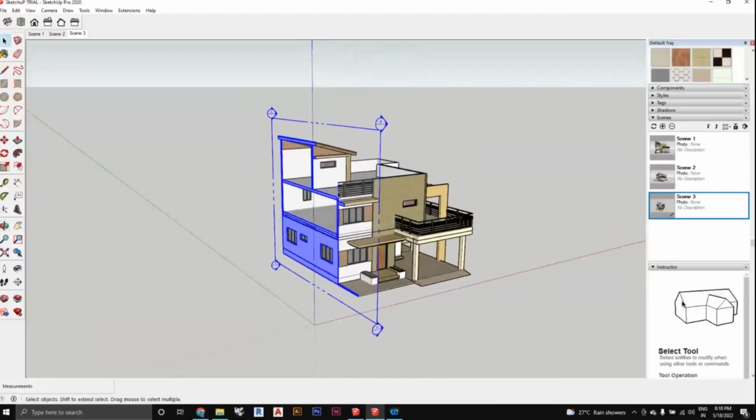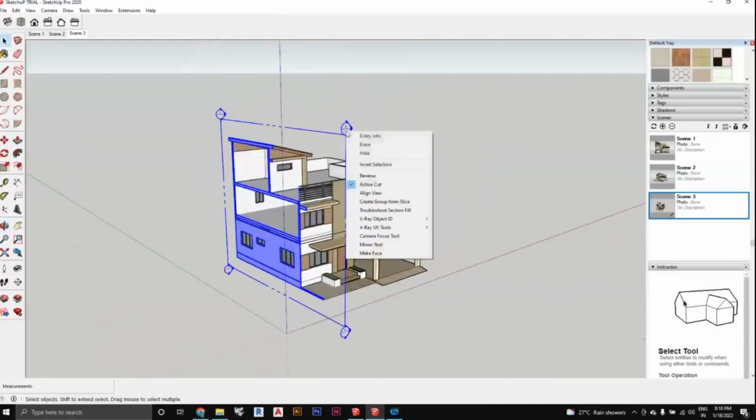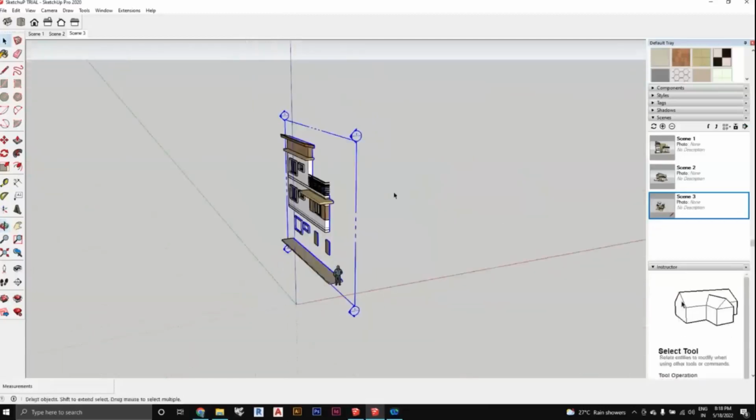If you want, you can reverse the section as well. If you want to reverse it and make it look from this side, you can right click it and tick on reverse. Now you can see the reversed view.